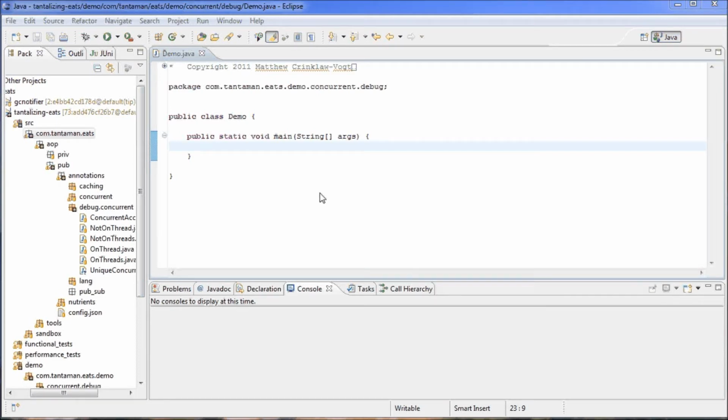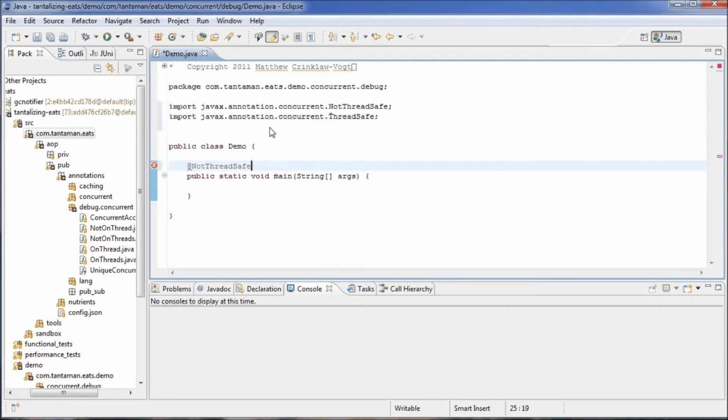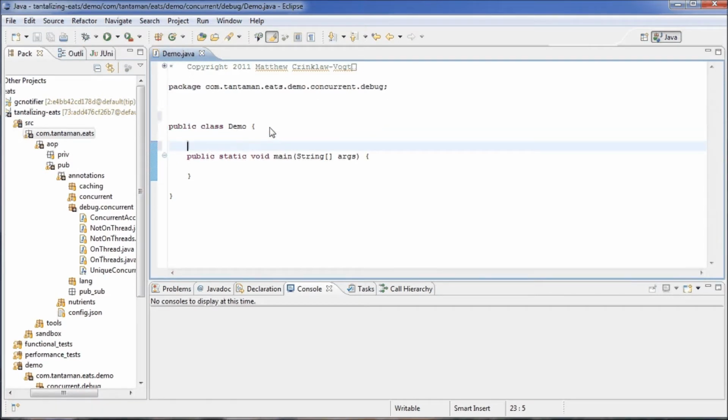Today I'm going to show you the EATS annotations for debugging and documenting threading policies. These annotations kind of fall in line with those in JSR 305. You guys may have seen them, such as ThreadSafe or NotThreadSafe and so on. These new EATS annotations you can apply to your methods to document your threading policies, and EATS also knows how to look at those annotations, see what they mean, and make sure your program is adhering to the restrictions specified by the annotation.